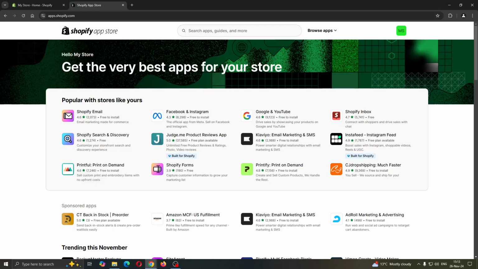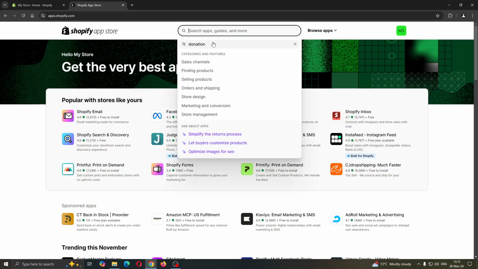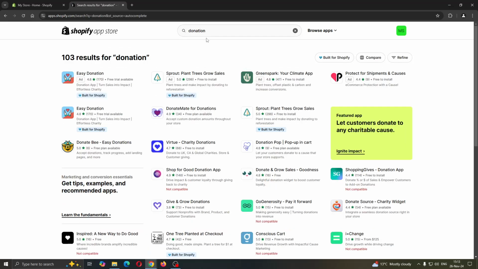After clicking Shopify app store, it's going to open up this app store where, as you can see, we can take a look at all the apps we can use, and at the top of the screen we have a search bar we can use. And what you want to search for in that search bar is donation. So after searching for donation, guys, this is now going to give us a list of all the apps that have been made for receiving donation.